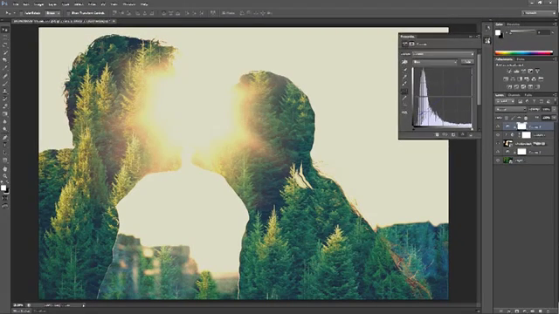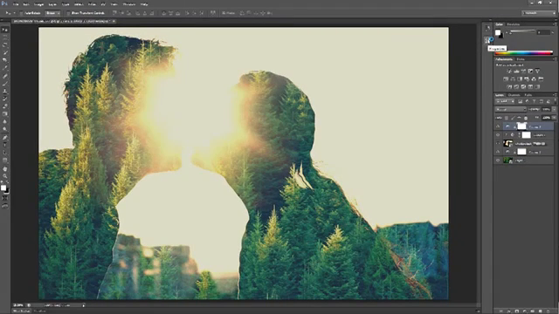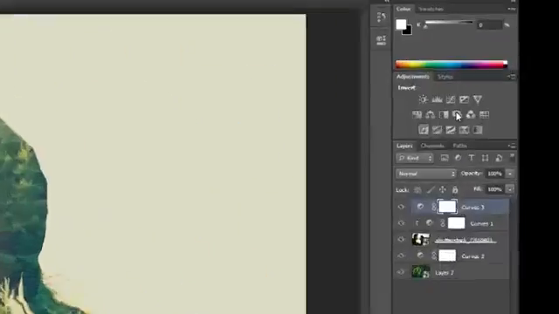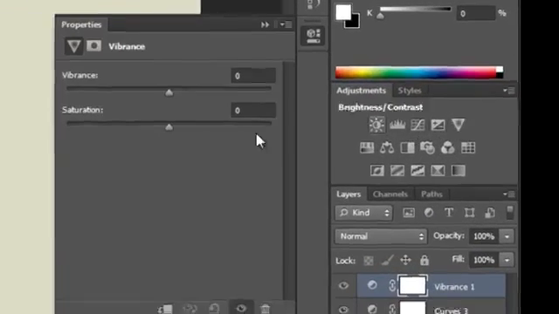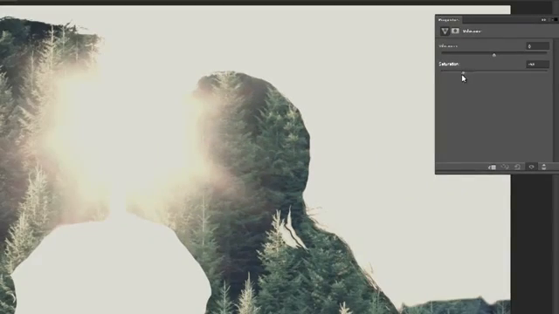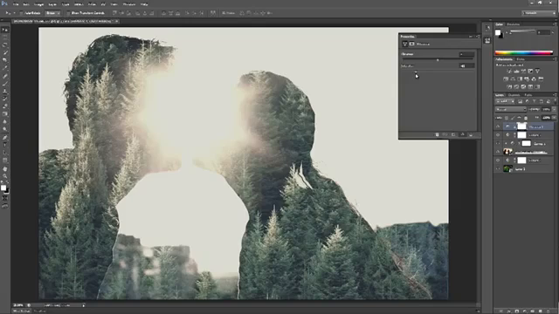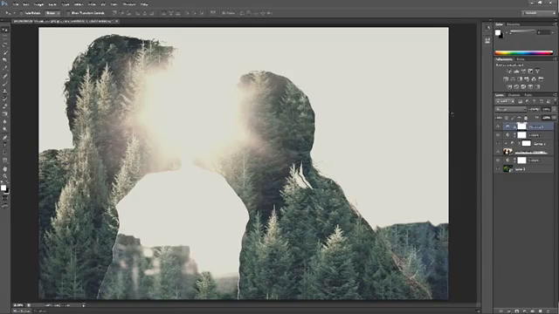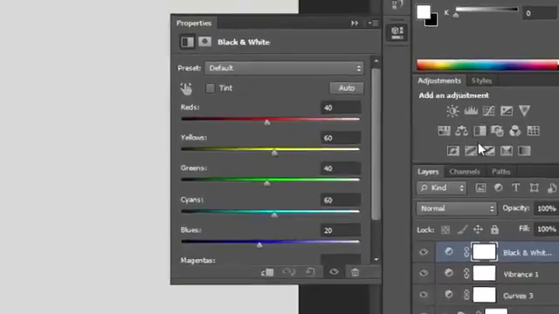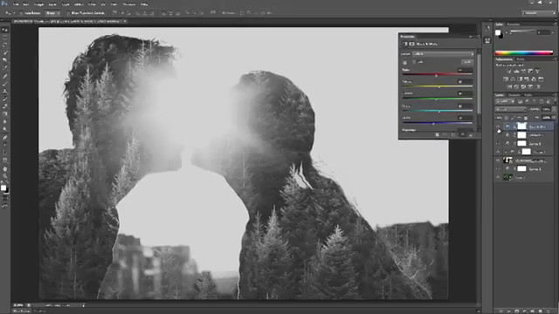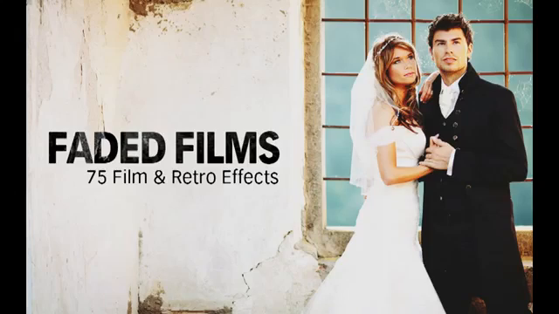Sometimes the colors can be a little too strong, so if you want to desaturate it, add a Vibrance Adjustment layer from the Adjustments panel. Adjust the vibrance or saturation setting to get the effect that you like. There are many photo effects that work great with double exposure photos. You can turn your photo into black and white by adding a black and white adjustment layer. Or you can apply vintage or film effects with the many Photoshop actions that you can download.